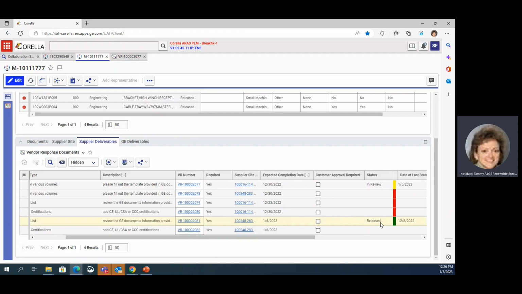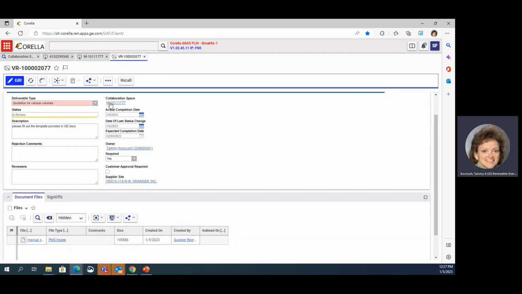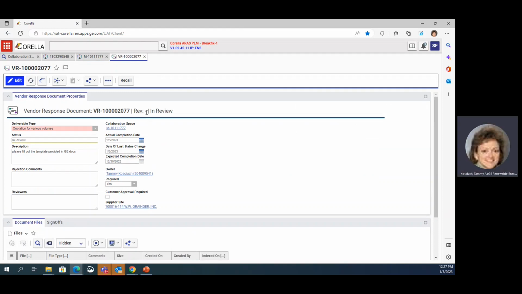They can reject them. If they reject them, there'll be a new revision. Each of these has a revision number. So this is dash, but it would go to a Rev 1, and there would be a rejection comment, and you would get sent an email letting you know why it was rejected.